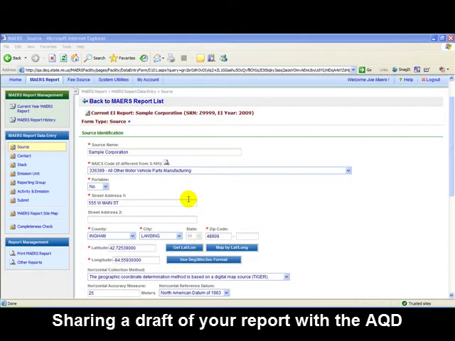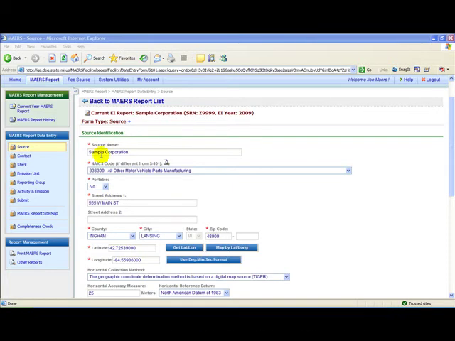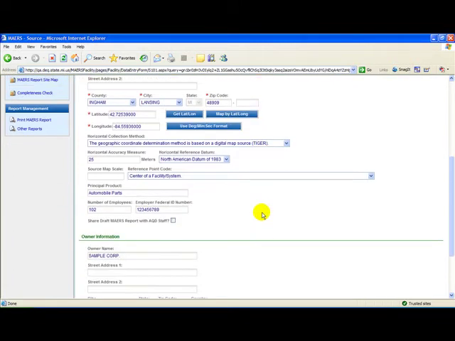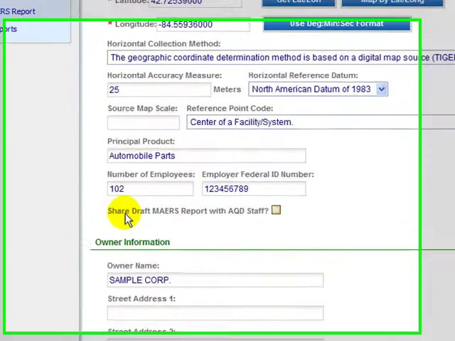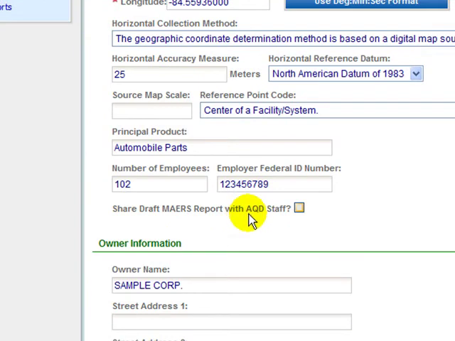One nice new feature in MAERS is its ability to allow you to share your draft MAERS report with the Air Quality Division before you submit it. To do this, you want to go to the source form and scroll down the page. You'll see a box that says Share Draft MAERS Report with AQD Staff. Click on this box.